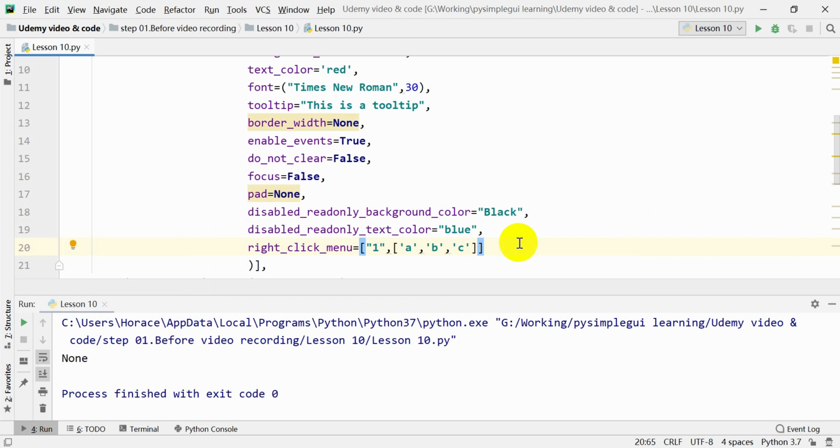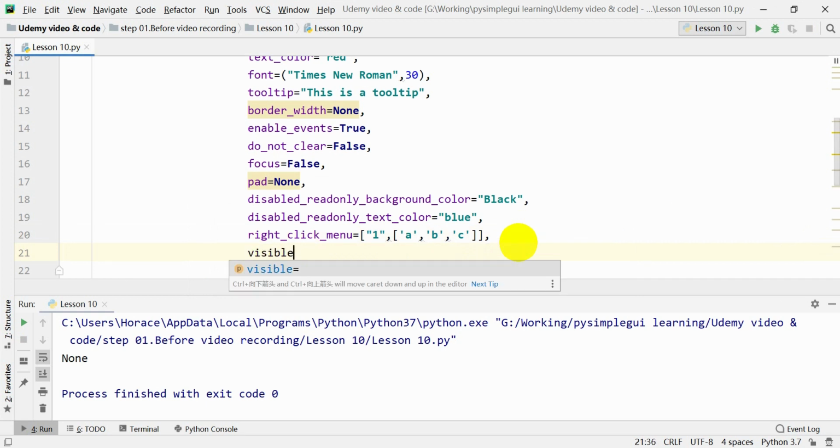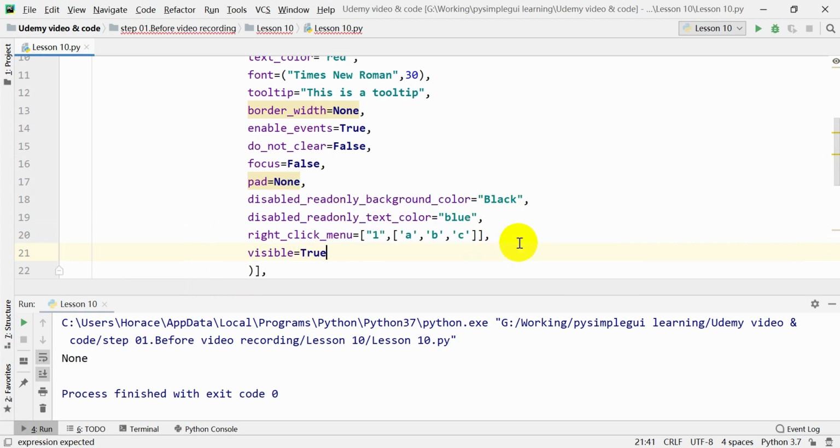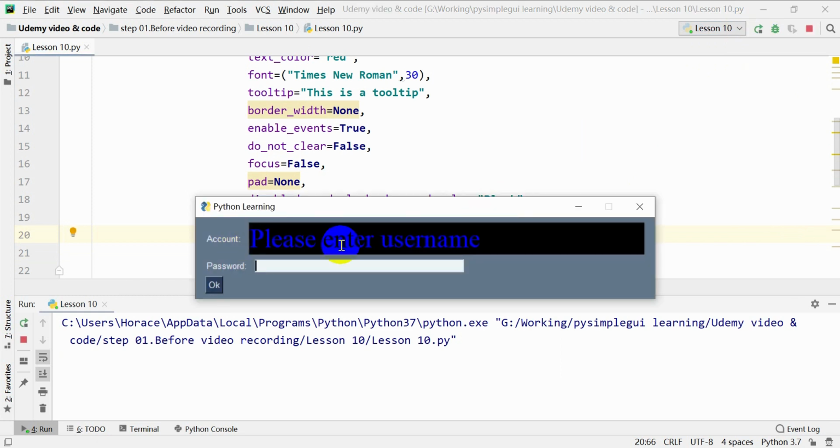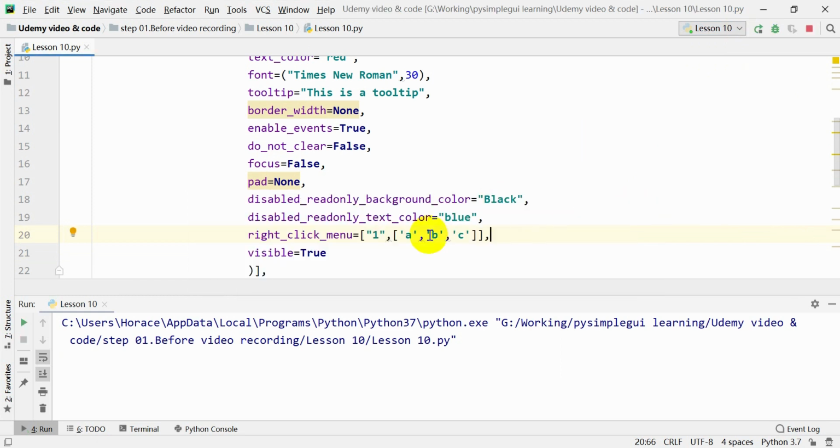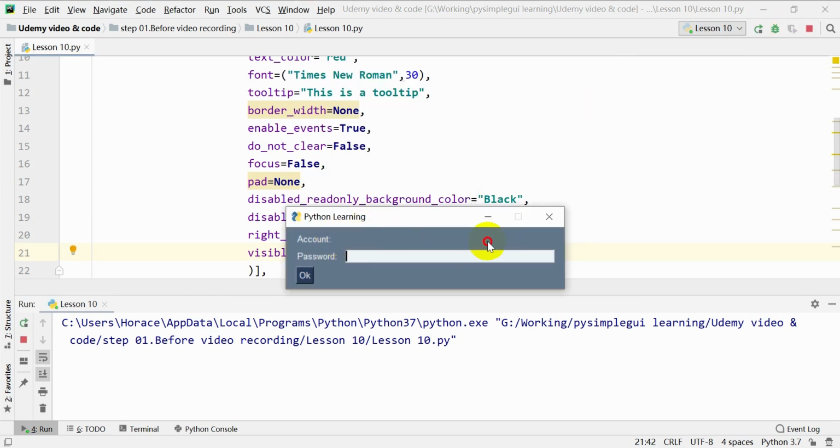Alright, and lastly, we have the visible. So visible, just like the other ones, if we put it as true, then we are able to see this input box. If we put this as false, then it just gets hidden like this, and we won't see anything here.